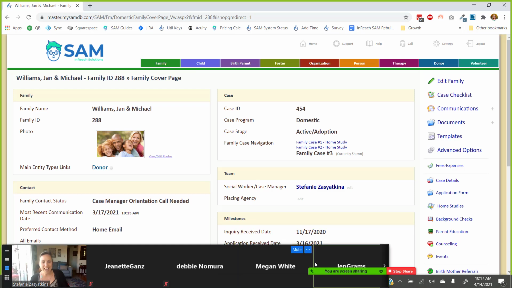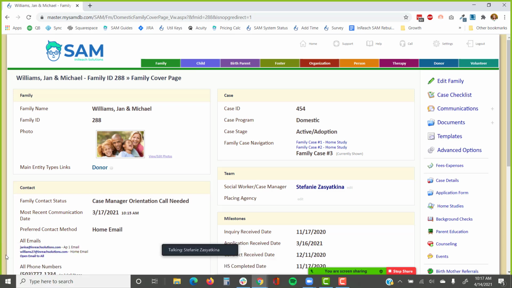So once a family, or any record, has been added into the site, you'll be taken always and forever to the cover page. And this is really a landing spot for your organization. These cover pages can be customized to your team, and potentially someone in your organization has already configured it to the way that your organization wants to see the data.